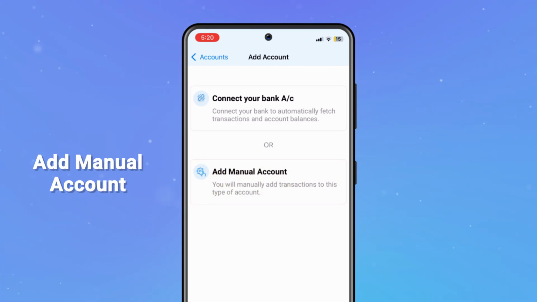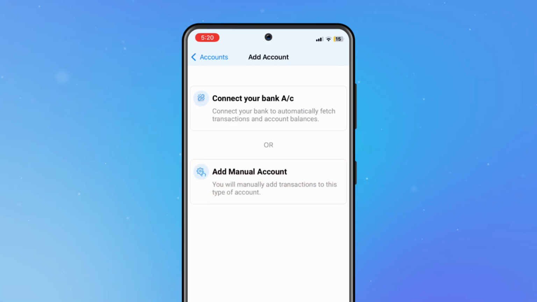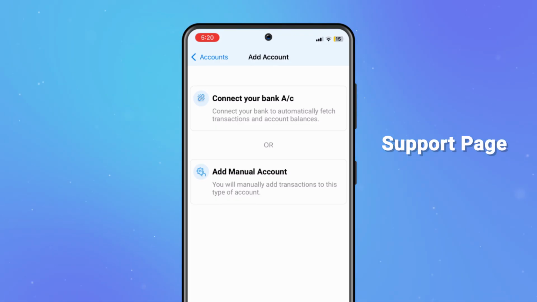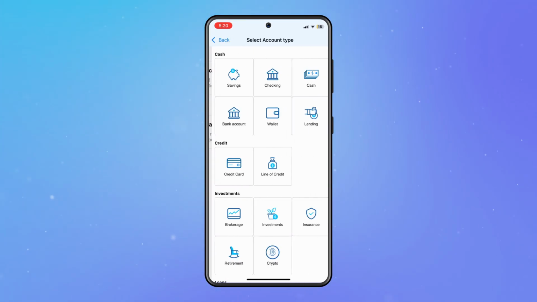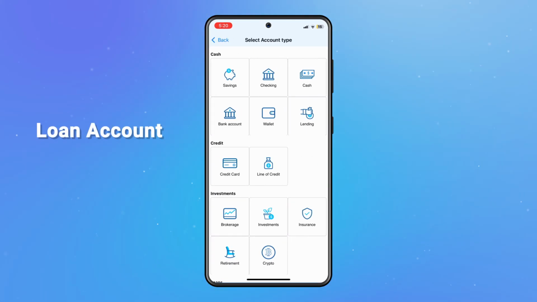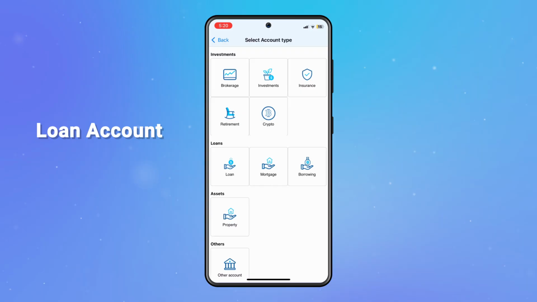In this video, we will walk you through how to add a manual account. If you want to sync your bank accounts automatically, you can watch this step-by-step guide or visit our support page for more details. On this screen, scroll through the list to find Loan Account, then select it and tap Next.